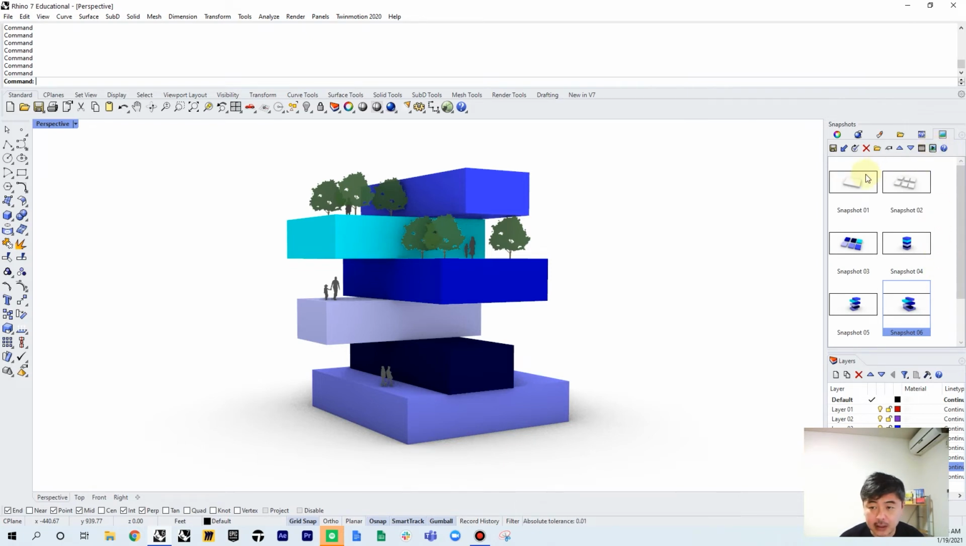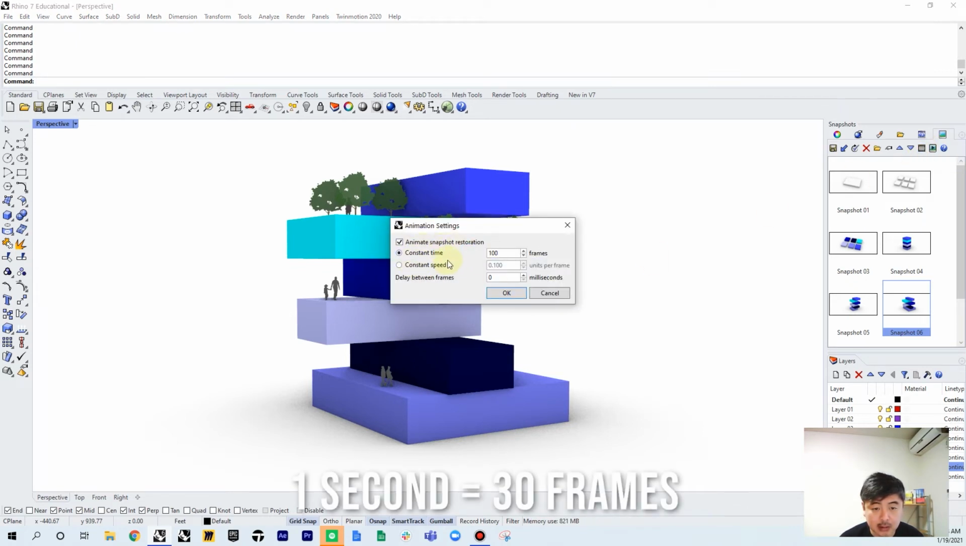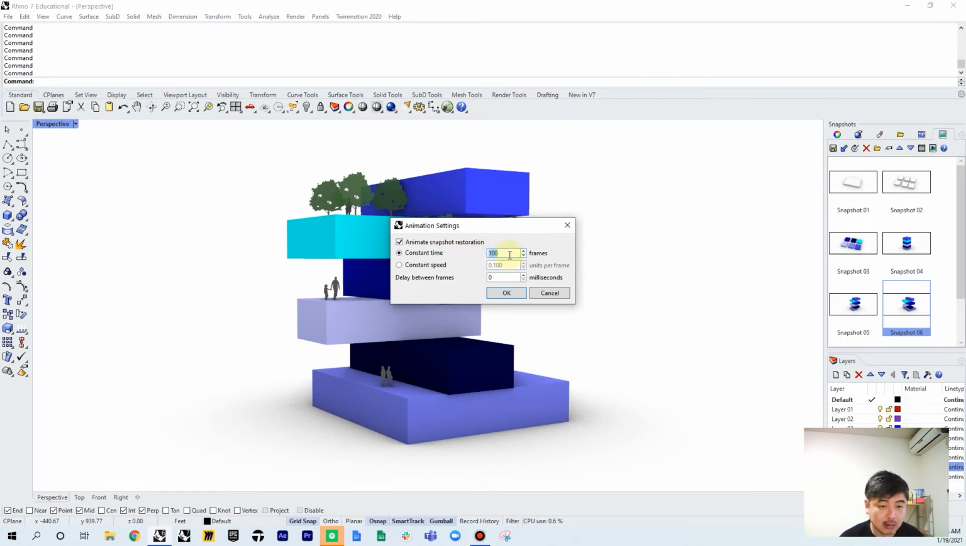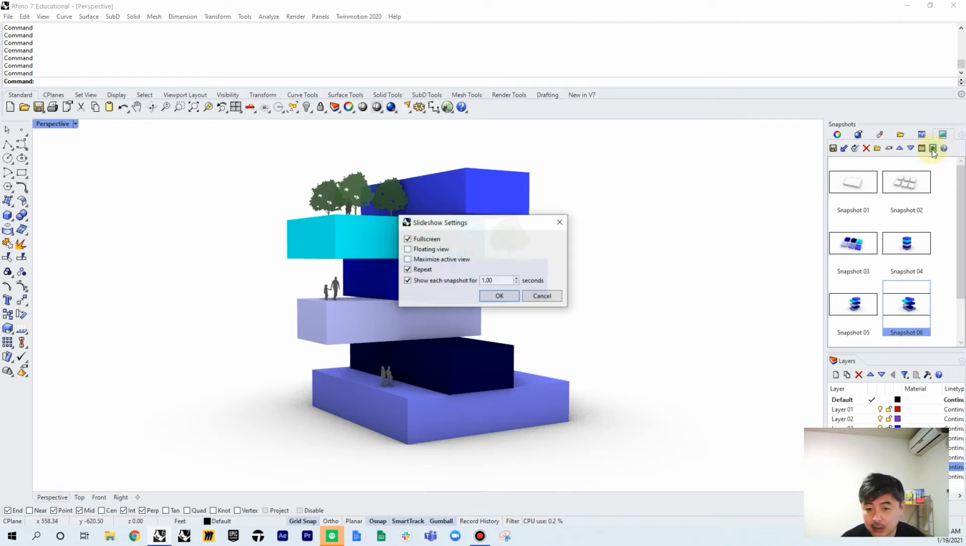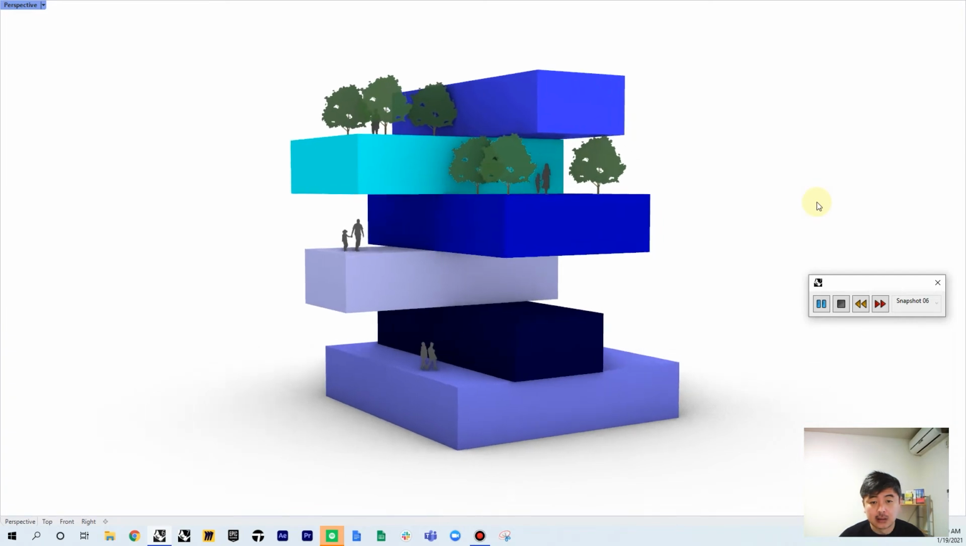So in the end, what we have is that you can click on animation, and then constant time is going to tell you 100 frames. So it means how long it takes to go from one state to another state, and it's going to take 100 frames, which is about 1.5 seconds, because 1 second is 30 frames, so that's okay. And then click on start slideshow, full screen, floating view, maximize active view, and show snapshot for 1 second. So I want to change this to 1.5 seconds to show the state. So this is what it's going to be.